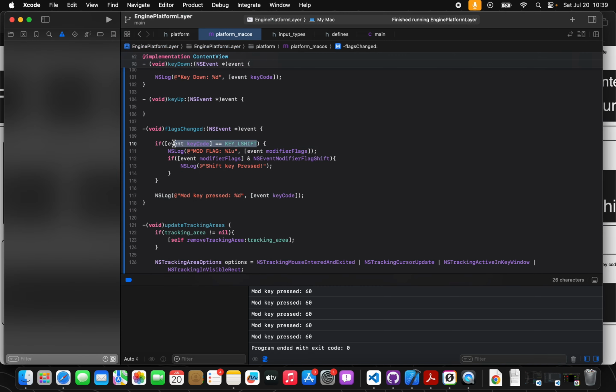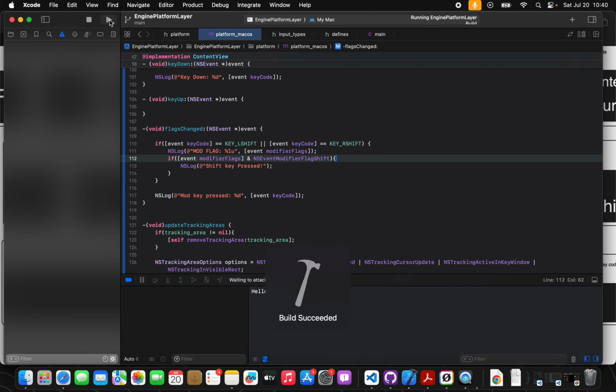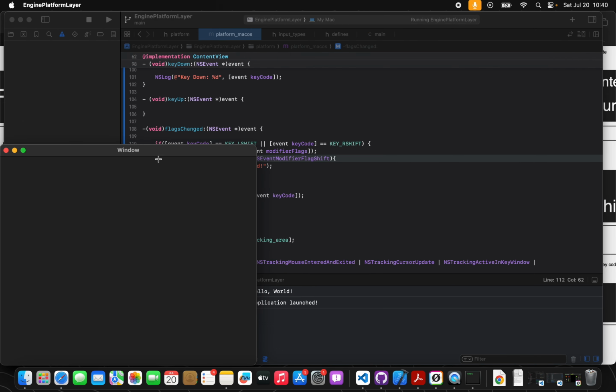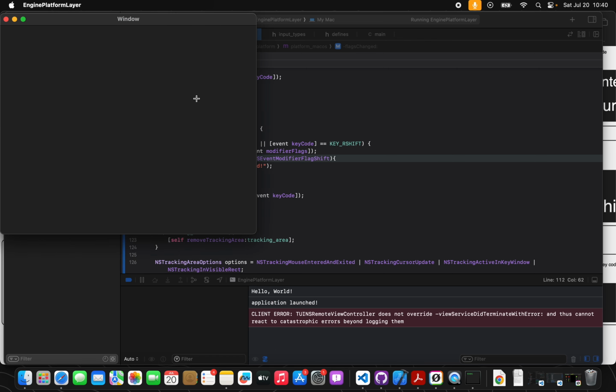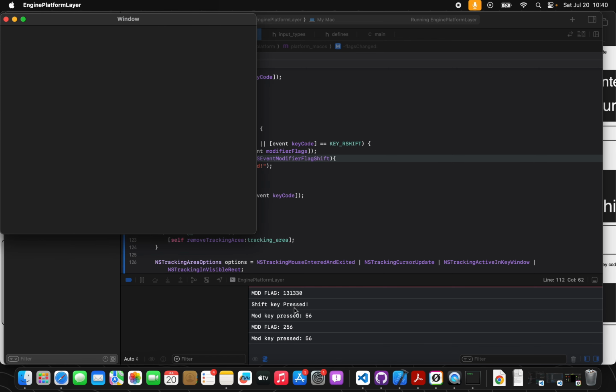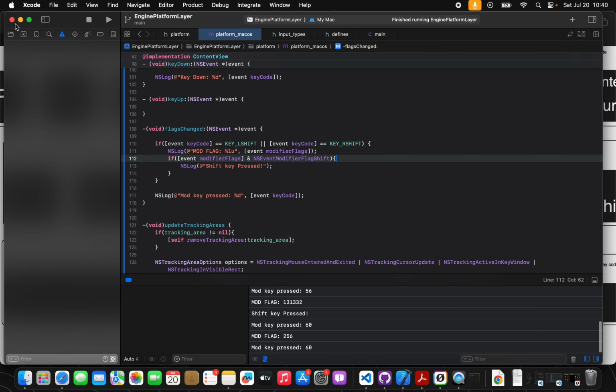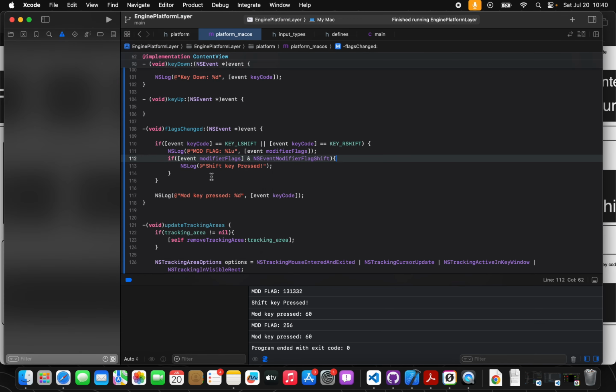Well, it's pretty simple. Just copy paste this. Instead of just checking if the left key is being pressed, you can then also check if the right shift key is being pressed. So now when I run this and move this up, and I click on the left side, it'll say shift key pressed, and when I click on the right side, it'll also register that as a shift key press. So that's how you do that.